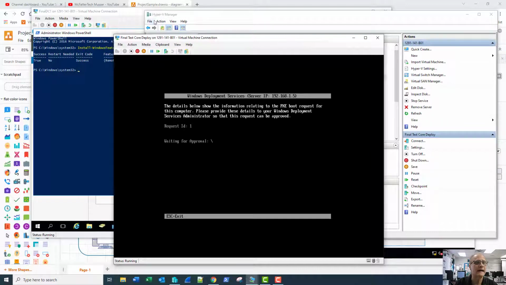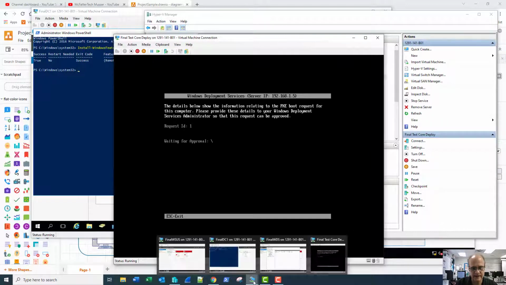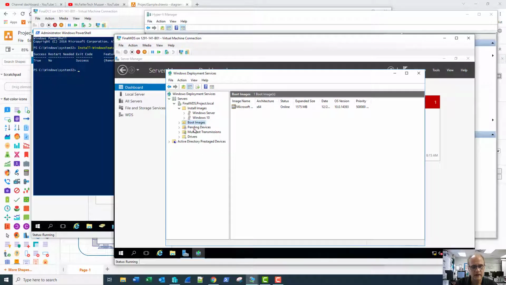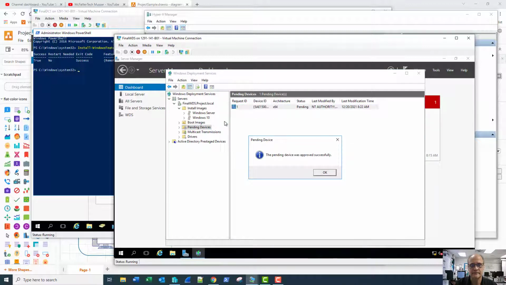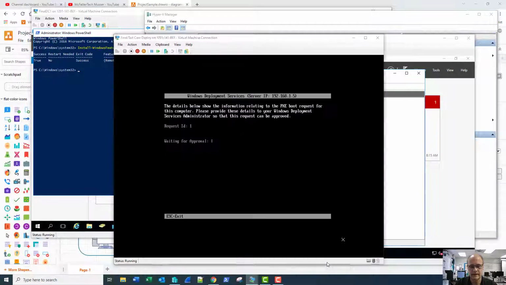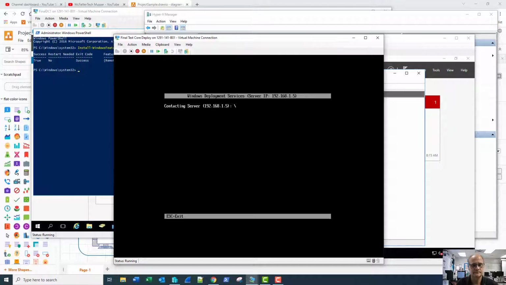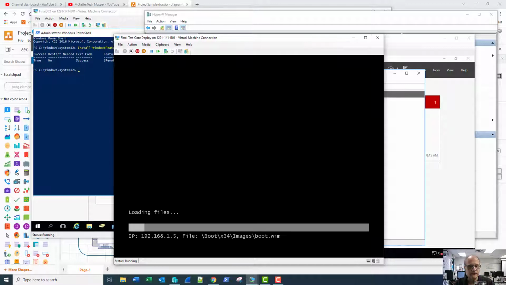So I'm going to come back over here to my WDS machine. If I look over here, pending devices, there's my pending. So I'm going to right click, I'm going to approve it. Successfully approved. I'm going to go back over here, and I should see it change from waiting to approval here in just a few moments. There we go. And there's my boot.wim. There's my Windows pre-installation environment coming up.